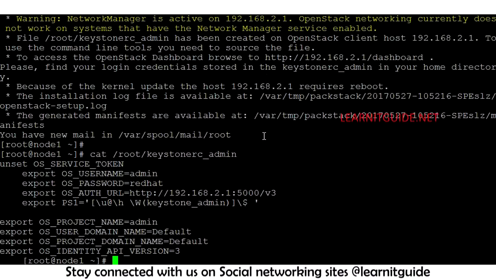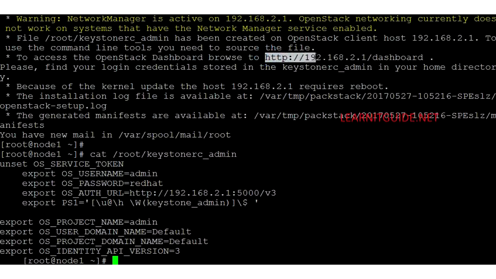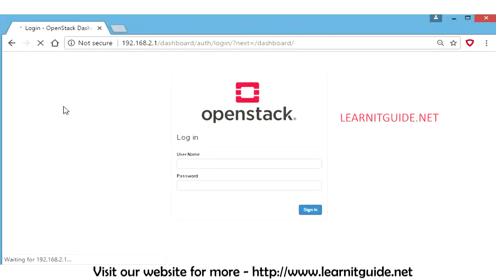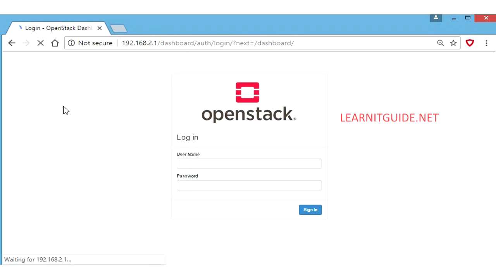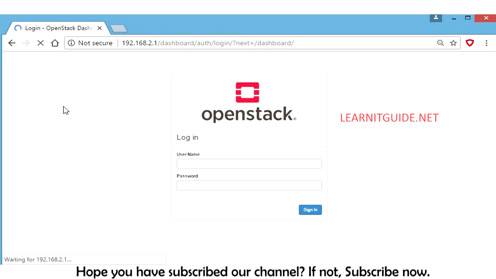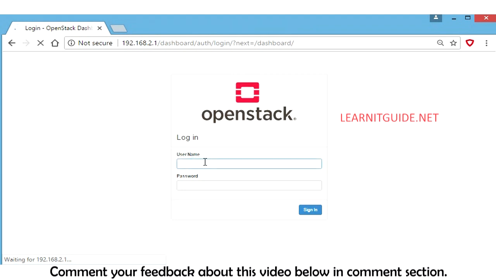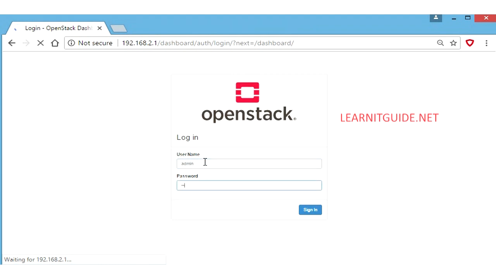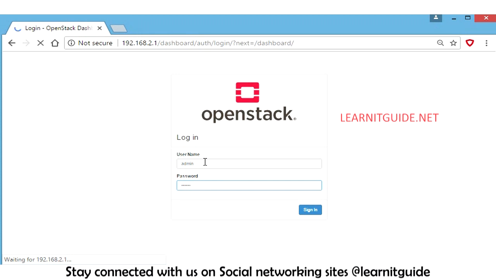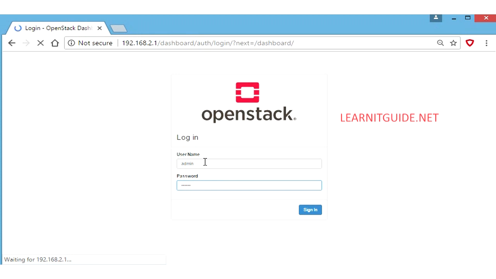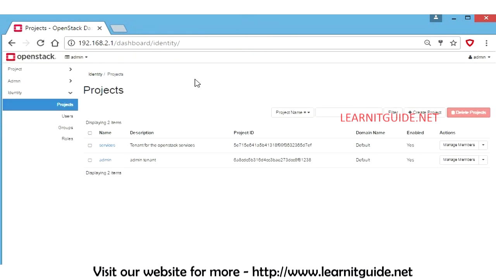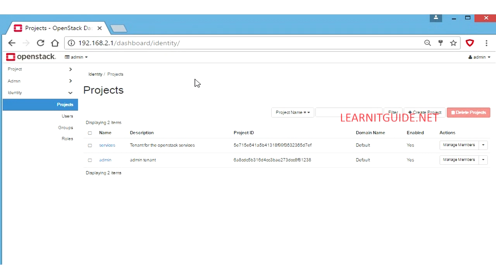Let's open the browser and access the dashboard. So this is your OpenStack dashboard, and the component used for the dashboard is Horizon. Here the username is admin and the password is what you set during the installation, that is Red Hat. Enter. So this is the dashboard once you have logged in.